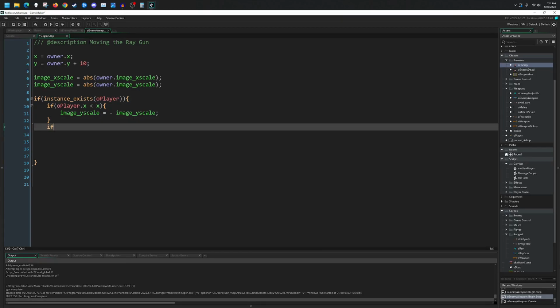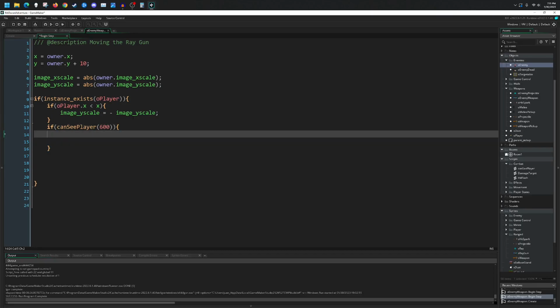Then if can_see_player, this will be using the script that we just wrote, and I'll use 600 pixels as well. If we can see the player within 600 pixels and there's no wall blocking us, we're going to make sure that our weapon is aiming at them, and so image_angle is going to be equal to point_direction of x comma y at o_player.x and o_player.y.